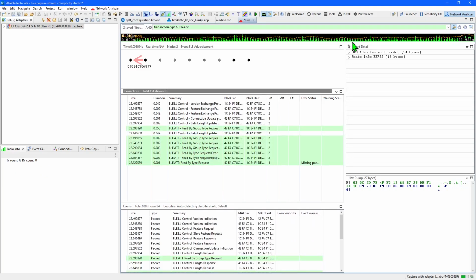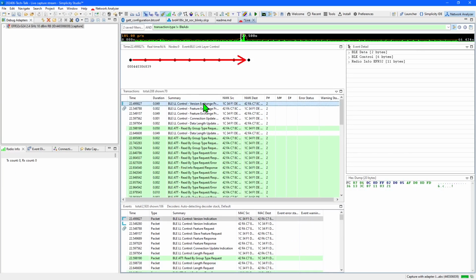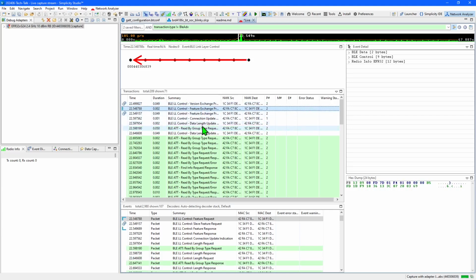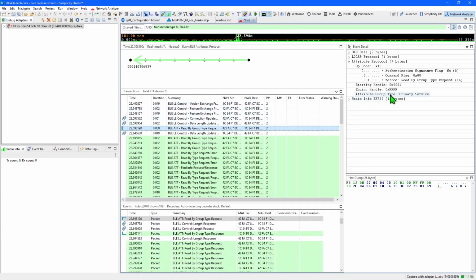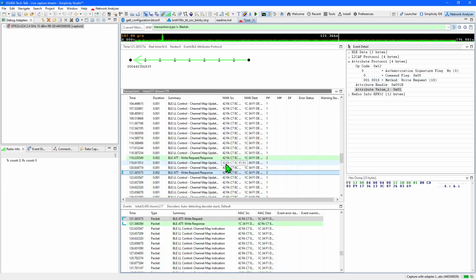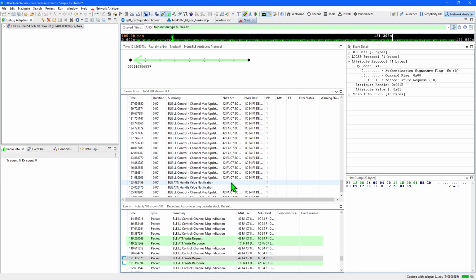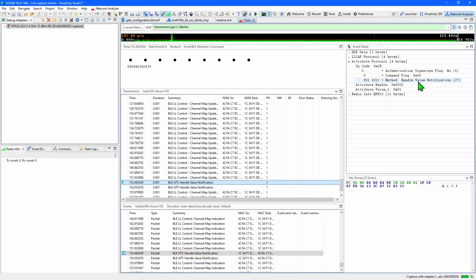Let's connect to the Blinky device. We can see the data exchanges that take place on connecting and the discovery of the services offered by the device. If I turn the light on, we can see the write request and response packet. Similarly, if I press the button, we can see the notifications of the button being pressed and released.